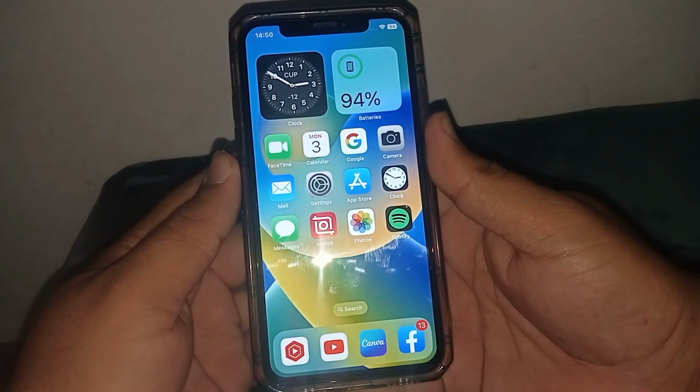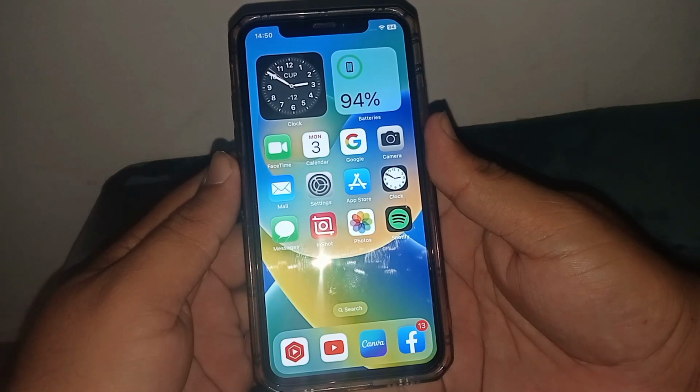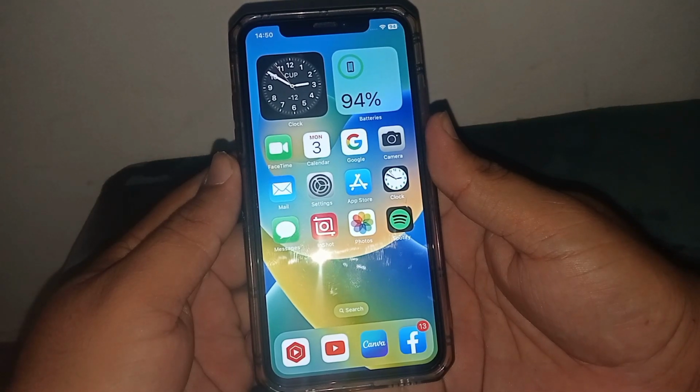So guys, in this video I'm going to be showing you how to fix iMessage picture not downloading. Let's start the video without wasting time.